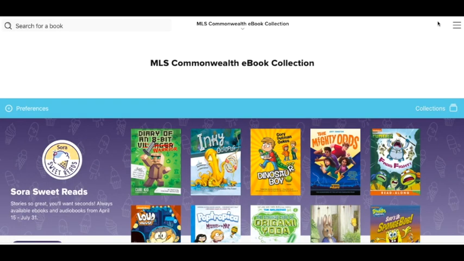In this video, we will show you how to link your public library account in the Sora app after you have accessed the Commonwealth eBook collection. We'll also show you how to conduct a search across multiple networks at once.